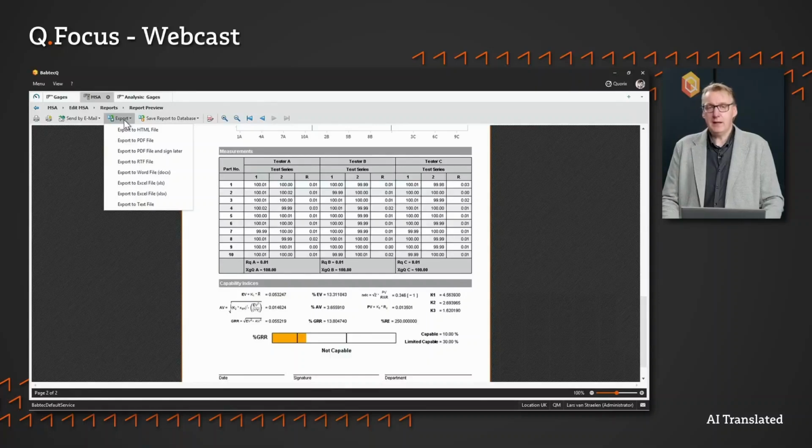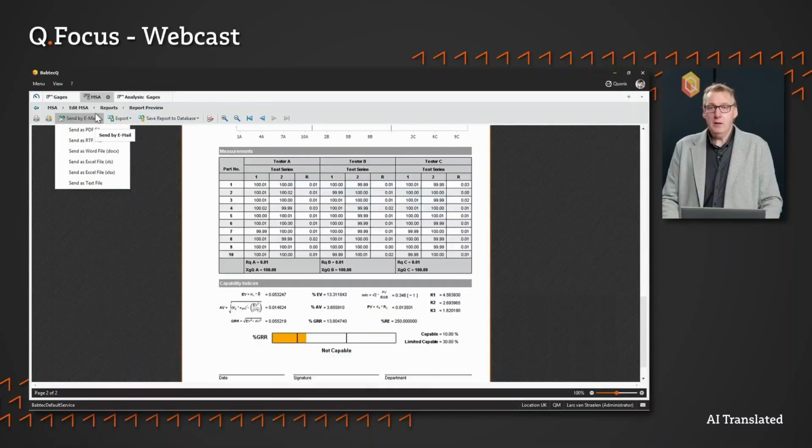Any report that can be called up in Babtec, regardless of which Babtec module you are using, since we provide them by default, can always be exported. So you can say, okay, I need the whole thing as a PDF, Word, Excel, or even sent automatically by email using your standard email client. These are functions that are integrated into the report designer and can be used by you accordingly.